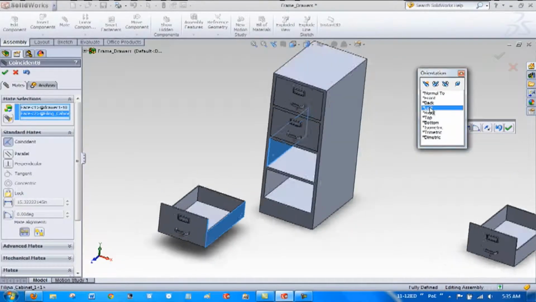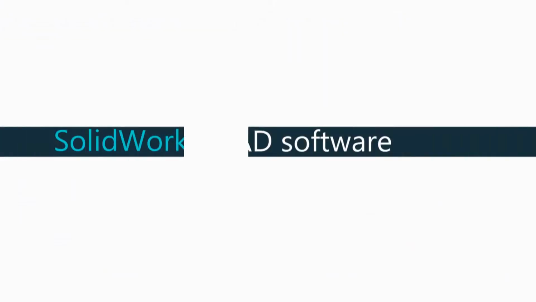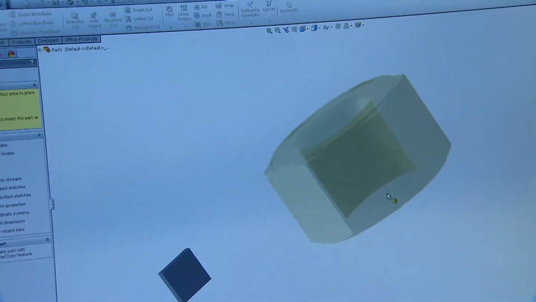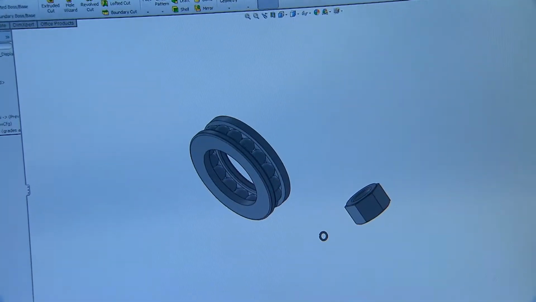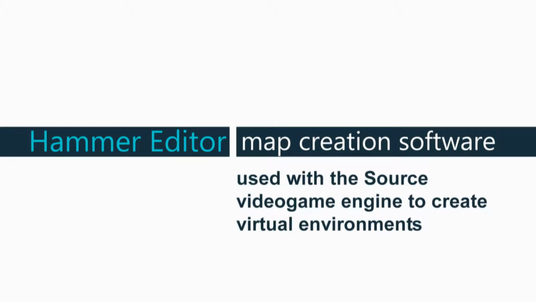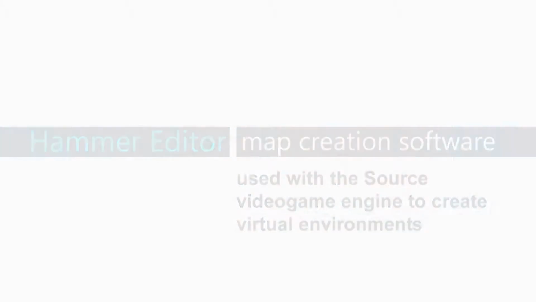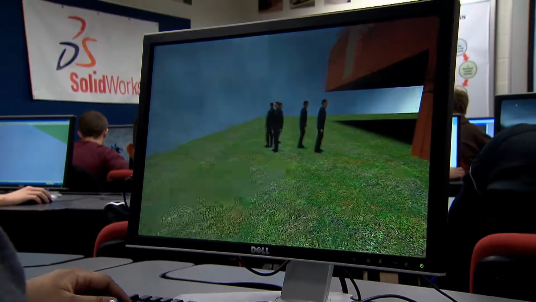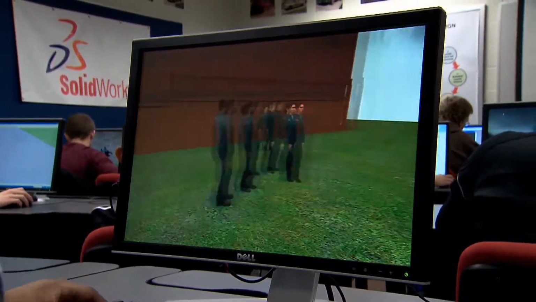Also, we learned how to work with SolidWorks. SolidWorks is just creating 3D shapes, and you can make anything with it because you can make any shape. I've made go-karts and we've made buildings, and then we're going to move from SolidWorks into the Hammer Editor. Hammer Editor is just really fun because you're making a 3D program. You can actually create your own video game with all of your own creations.